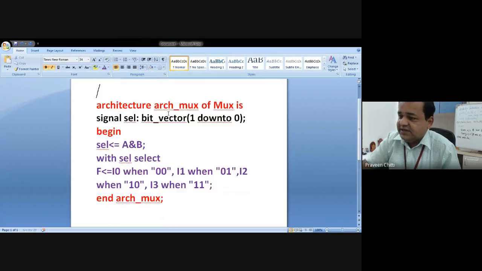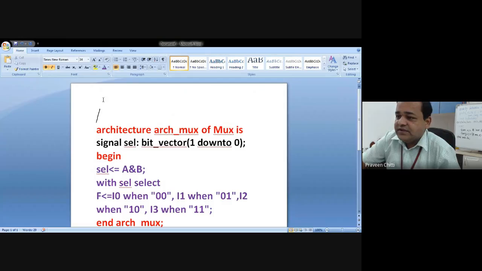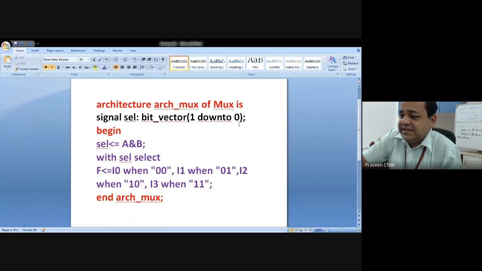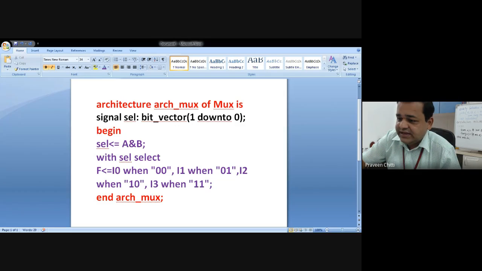The same, whatever is here, I have written the complete code here. The entity remains same. So you have to write that entity mux is for I0, I1, I2, I3, A, B in bit and F out bit, and this will be the architecture. I hope it is clear. Any doubts if you are having, you can ask me, because this particular program of multiplexer you have to execute in your laboratory also of this particular subject of analog and digital electronics. Is it clear? All of you understood this?